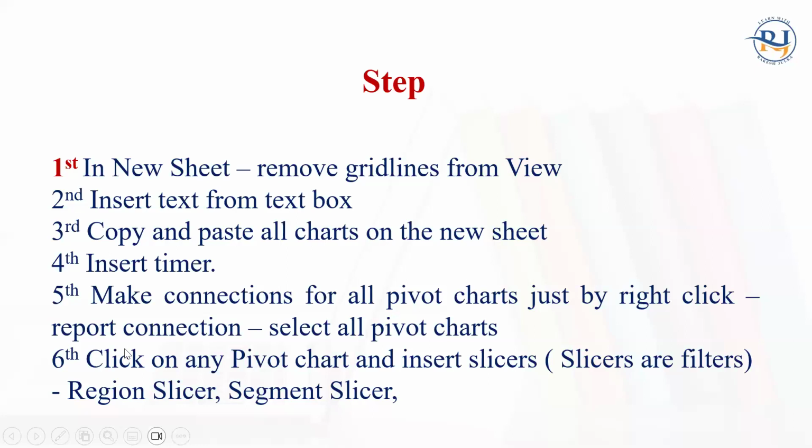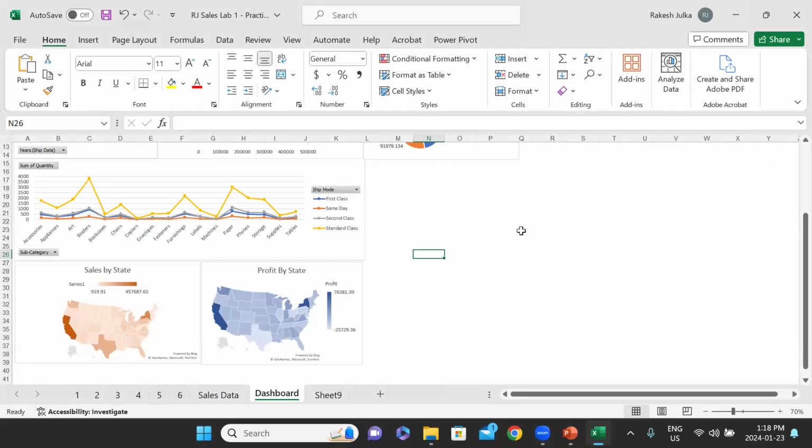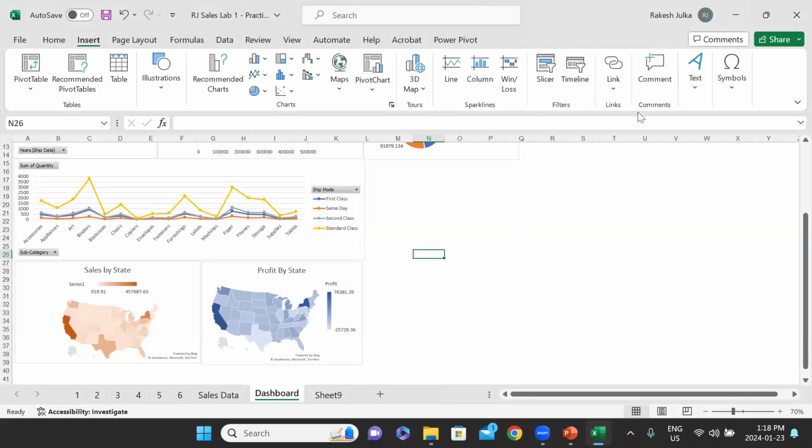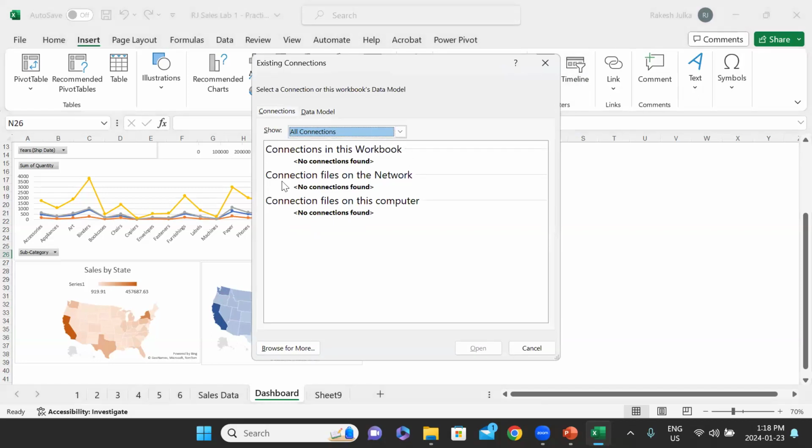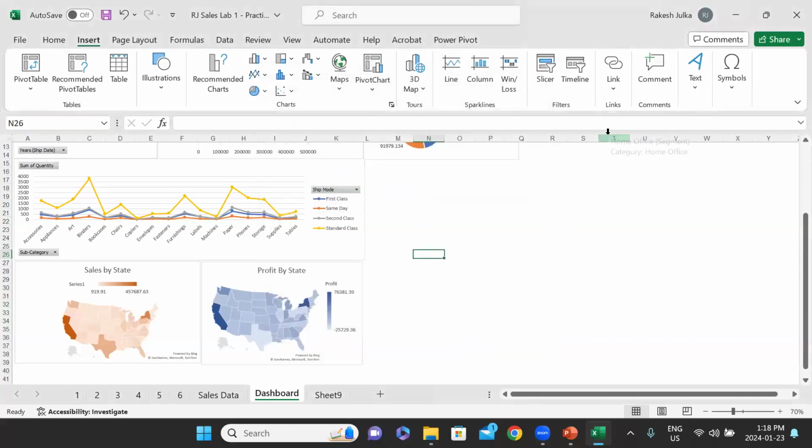Now, insert a timer. What is a timer? I don't know, right? Let's see what a timer is. Insert. Is there any timer? We need to find out. Line diagram, slicer, timer. Oh, this is the timeline.